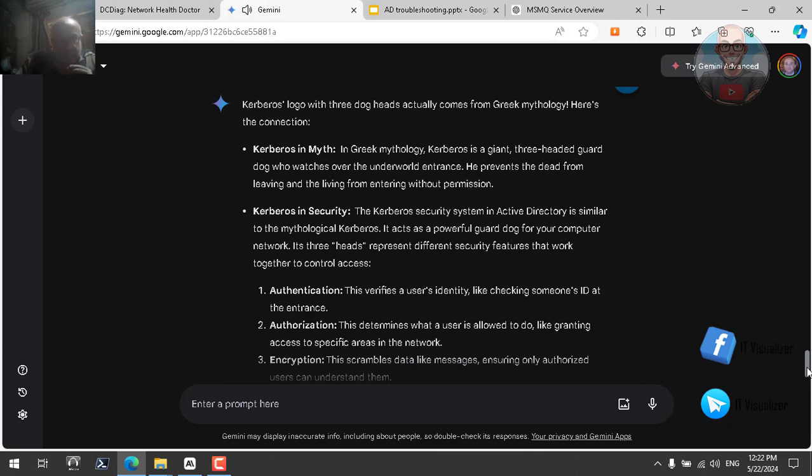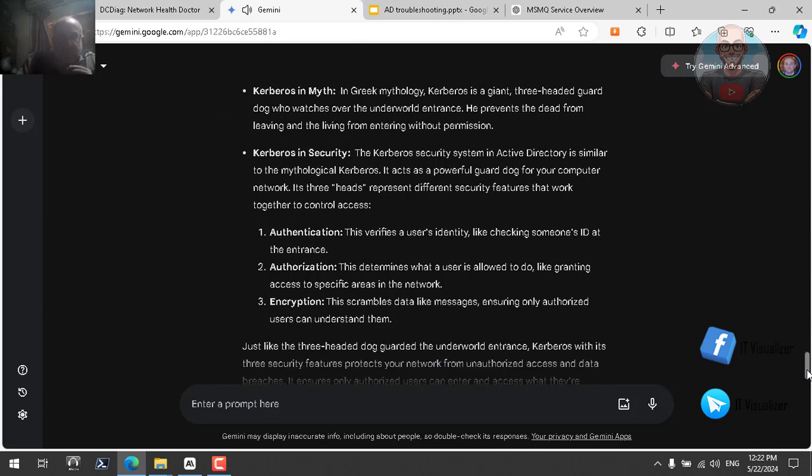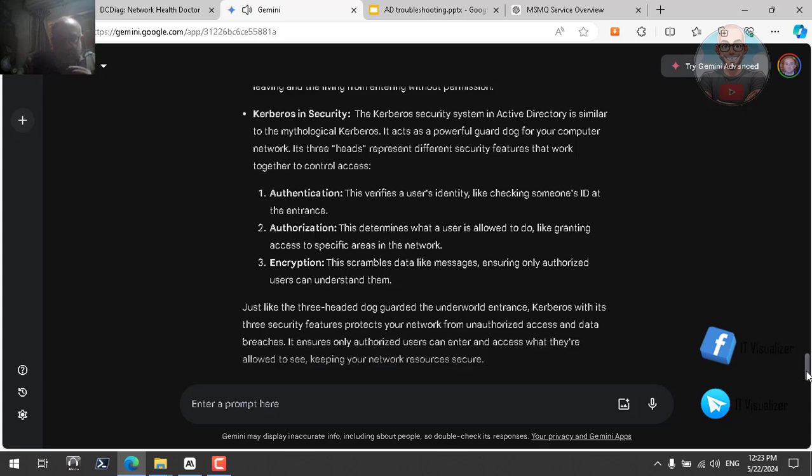Kerberos in security. The Kerberos security system in Active Directory is similar to the mythological Kerberos. It acts as a powerful guard dog for your computer network. Its 3 heads represent different security features that work together to control access. 1. Authentication. This verifies a user's identity, like checking someone's ID at the entrance. 2. Authorization. This determines what a user is allowed to do, like granting access to specific areas in the network. 3. Encryption. This scrambles data like messages, ensuring only authorized users can understand them.